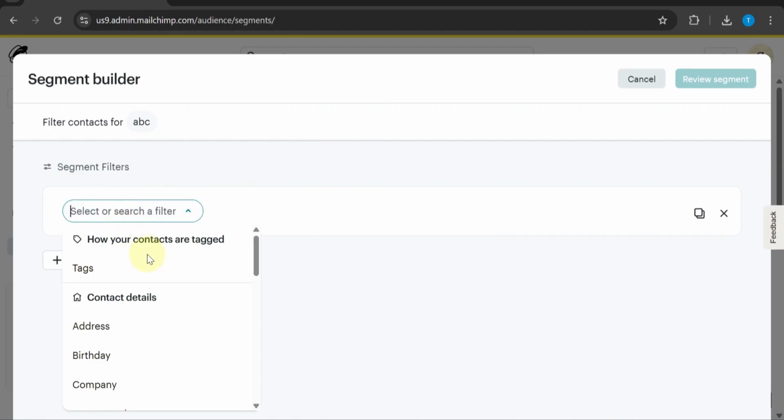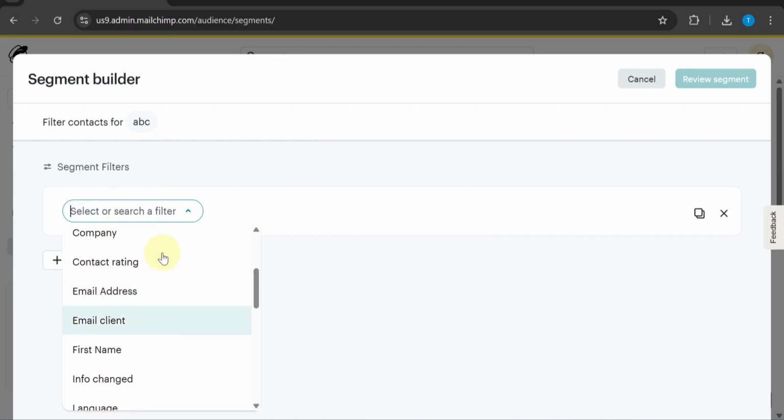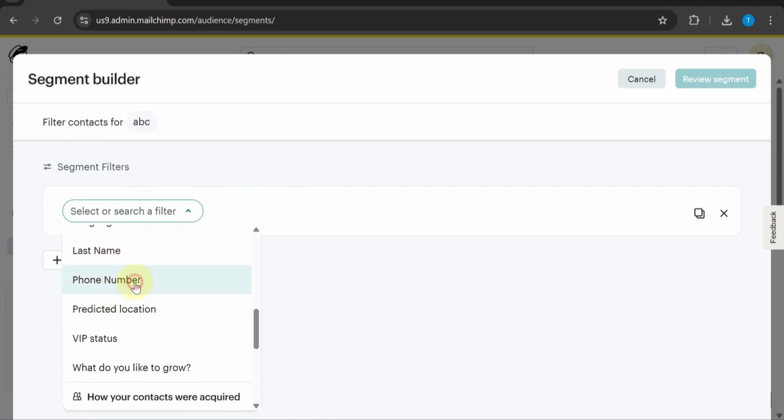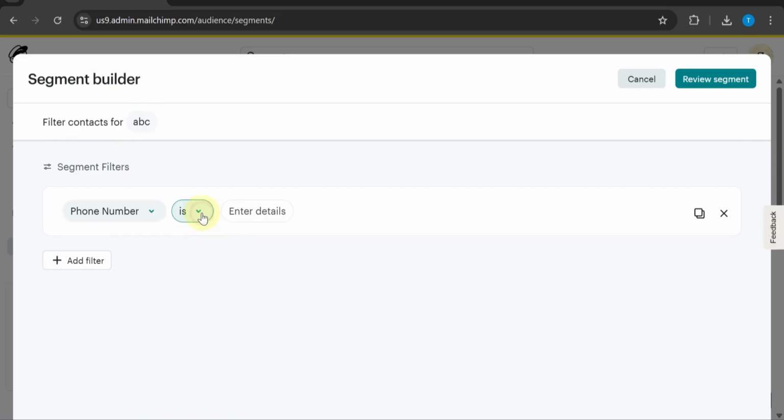Now let's create a simple example. Click on Add Filter. A drop-down menu will appear with different options. From here, choose Phone Number. Next, you'll see another drop-down with conditions. Select Starts With. This is useful if you want to target a specific region or group based on phone number patterns. Now, in the value field, type something like 51.